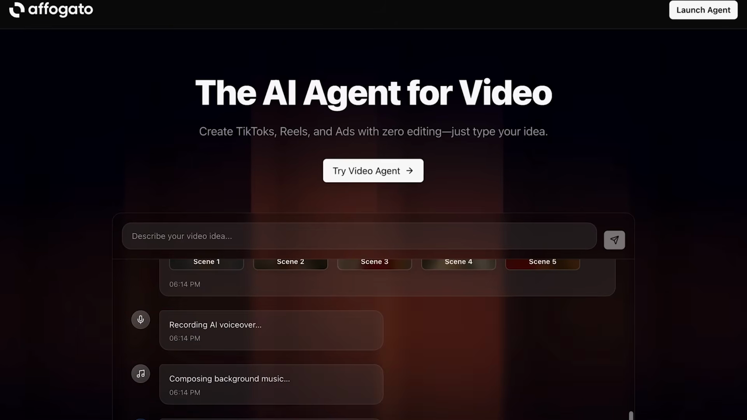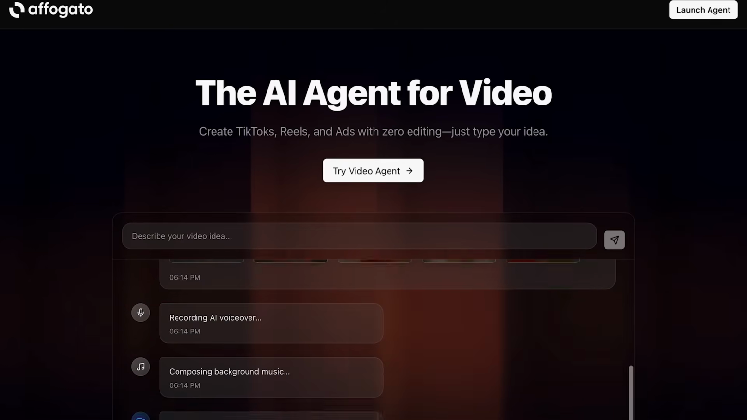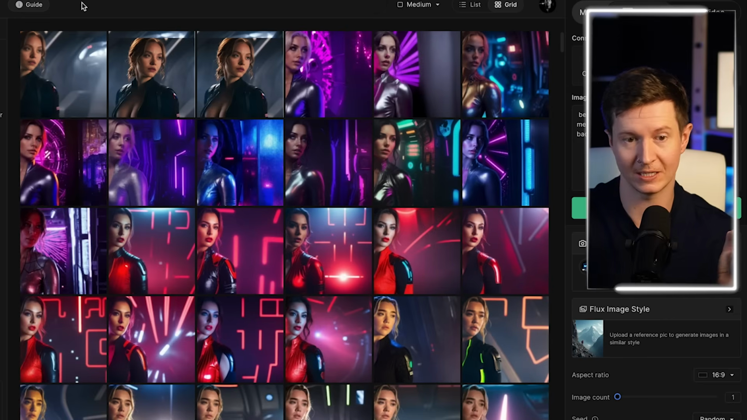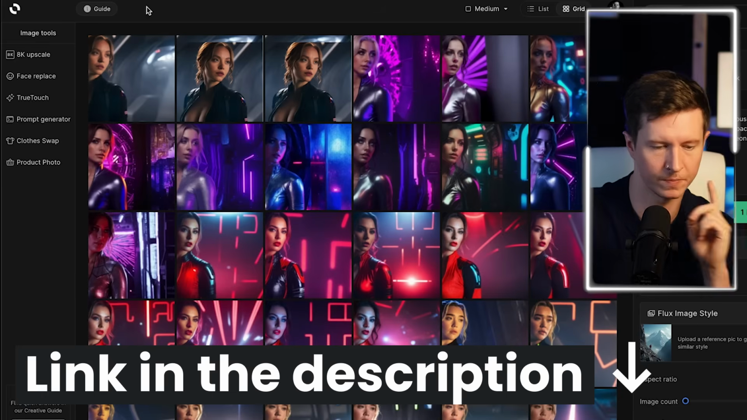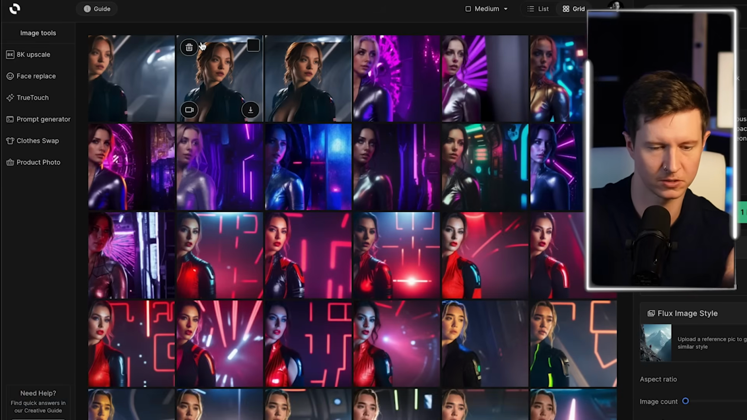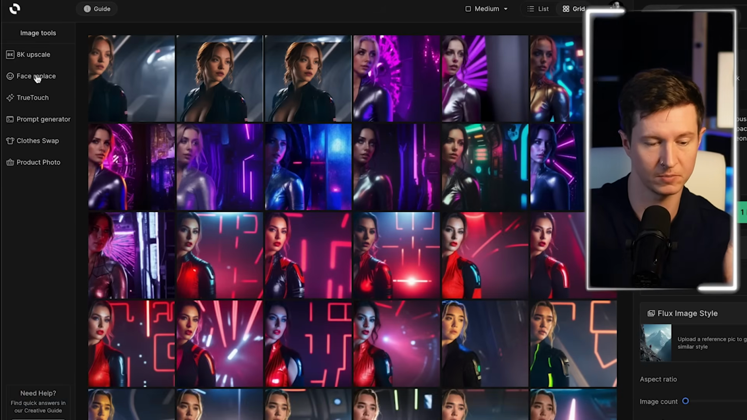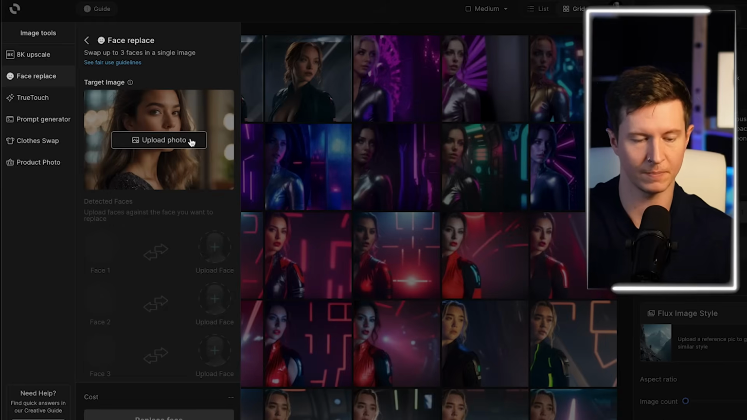And so what we can do is use a tool that I think has excellent face swapping capabilities, and this is called Affagato. I'll leave a link in the description below. Now, what you have to do is come to Affagato, make sure you go to Studio, and then you come to Face Replace. And from here, you can upload a photo.